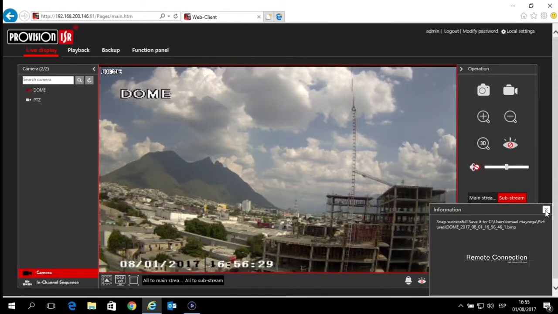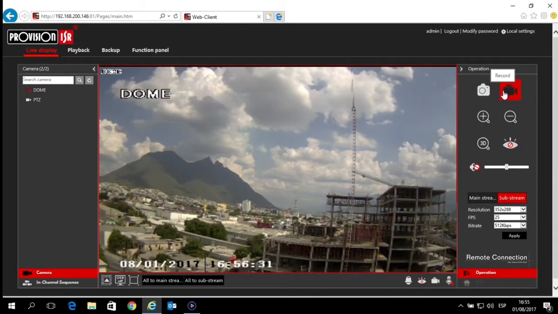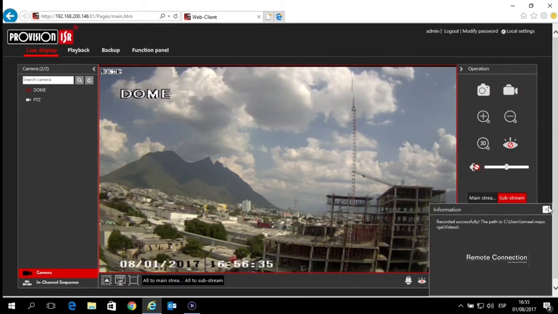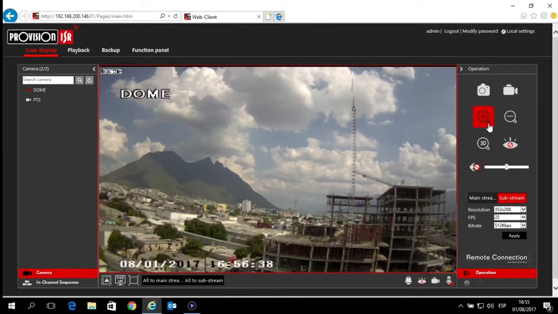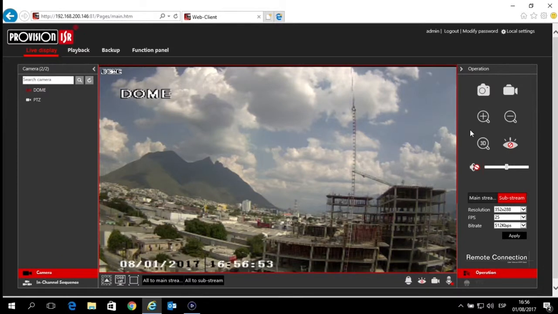Snapshot button. Save local snapshots from the camera. Local record button. Record the video from the camera locally on your computer. Click on it again to stop the record. Remote record button. Enable remote manual record for the specific channel. This will be saved on the device.